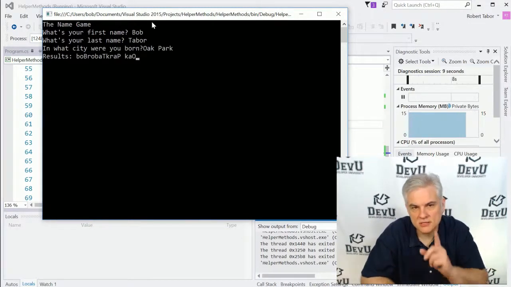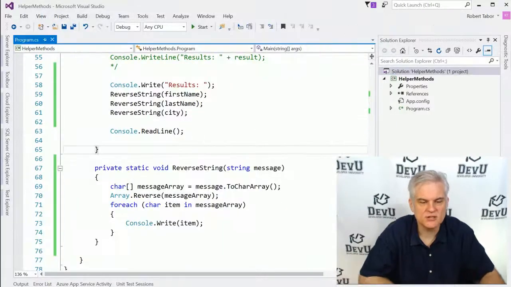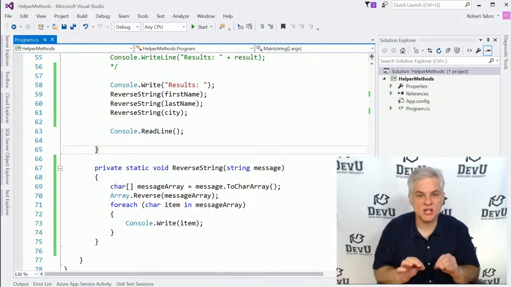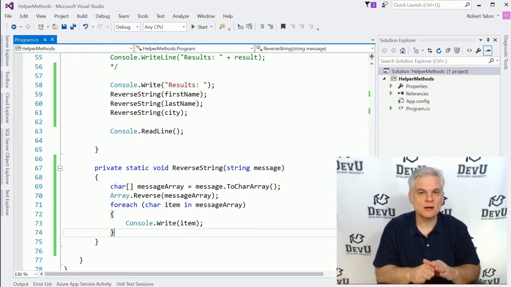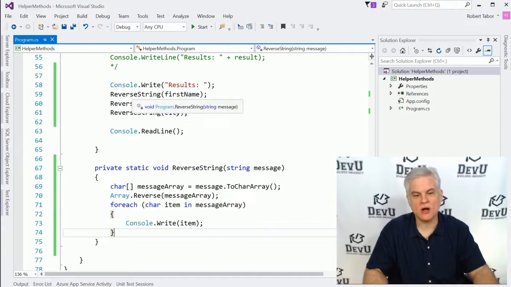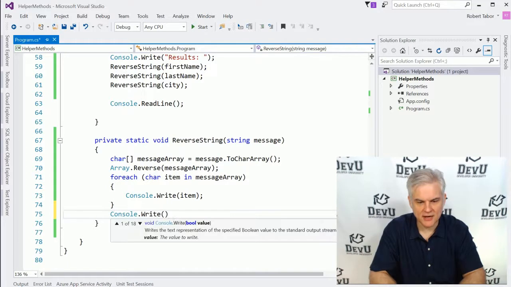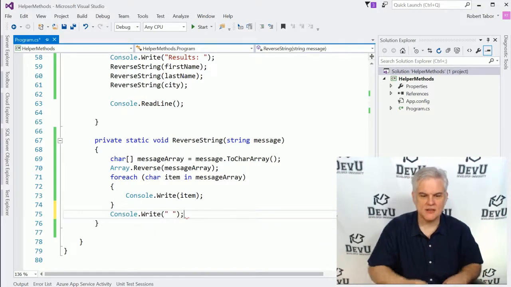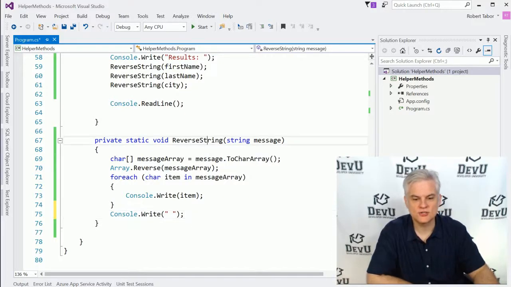And it mostly works, but you notice there's a subtle problem with this. There's no space in between Oak Park, Tabor, and Bob. This is a good example of where I can make a change in one place in my code, and it will fix the problem throughout the code base wherever I'm calling my new method. To fix this, all I need to do is Console.Write and then add in a blank character. That should allow sufficient spacing in between each call to reverse string.